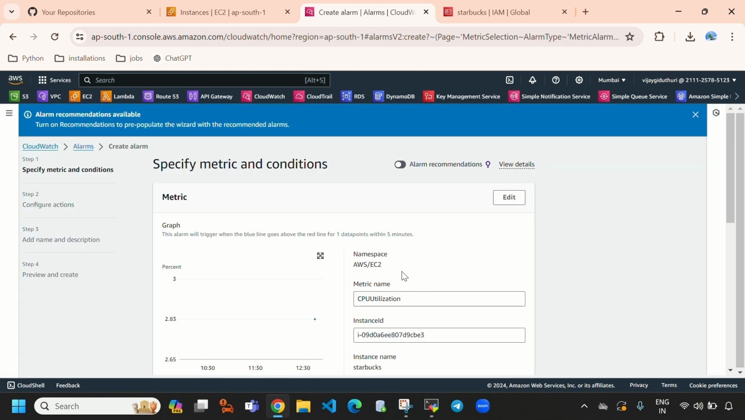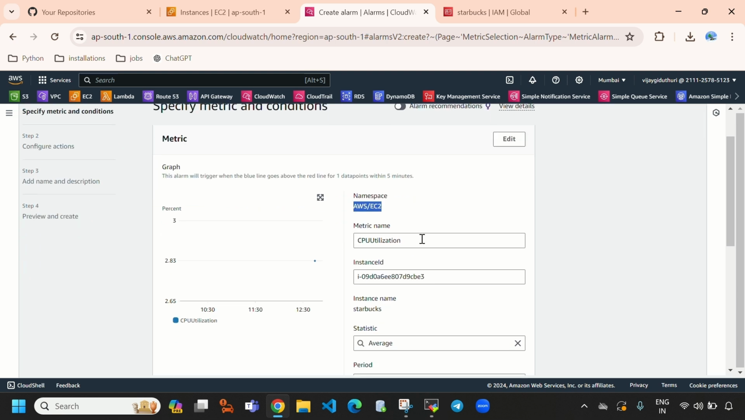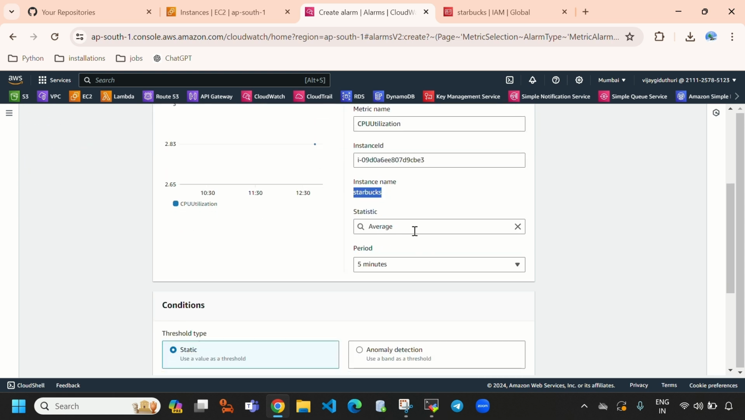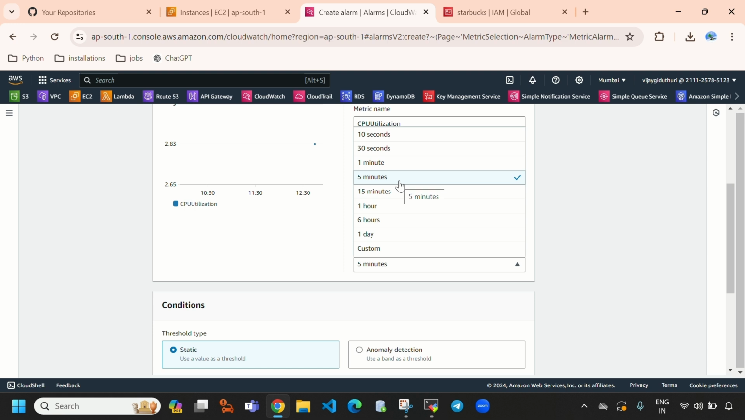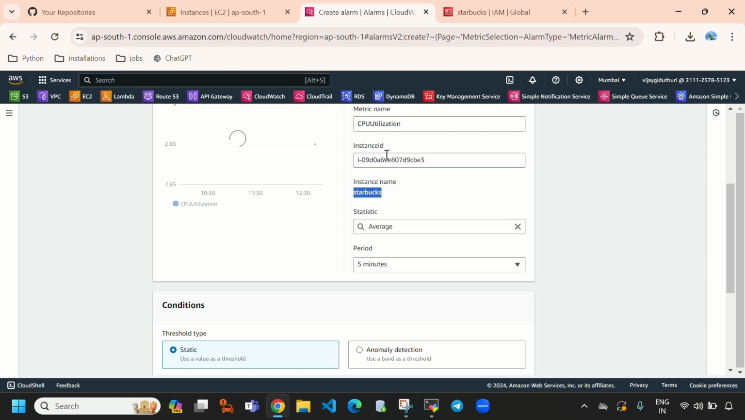Here you can see the namespace is AWS EC2, the metric name is CPU utilization, this is our instance ID, and this is our instance name. The statistic we have given is average. For the period, let's go with the default one, or else you can change it. I'm going with the default of 5 minutes.